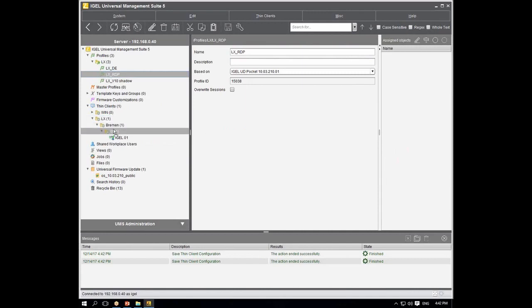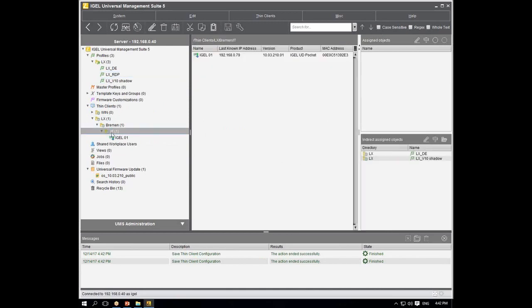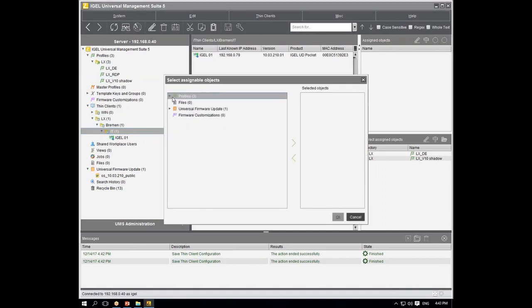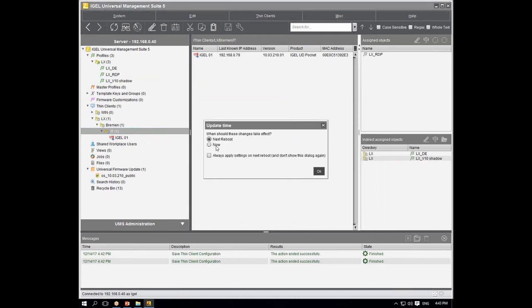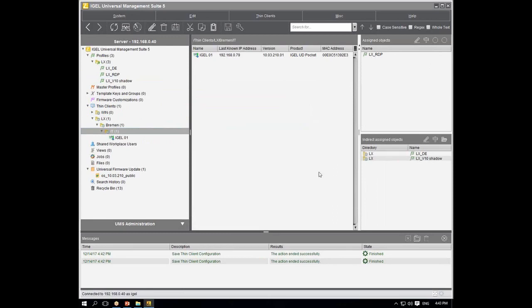So I can use the drag and drop, or alternatively I can be on the folder and assign it here. Just another technique, but same result. So RDP, fine. I say here now or next reboot, that is always asked by you. So normally in a demo environment you will say now, and in a productive environment you will say next reboot, because sometimes the thin client will reboot by assigning a profile.